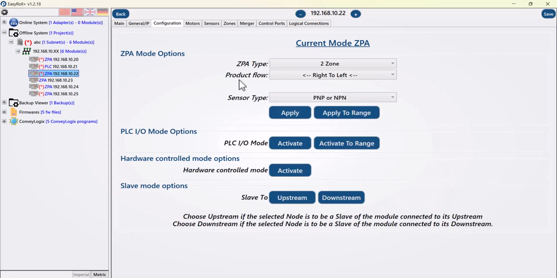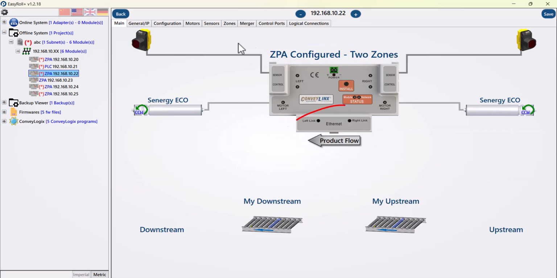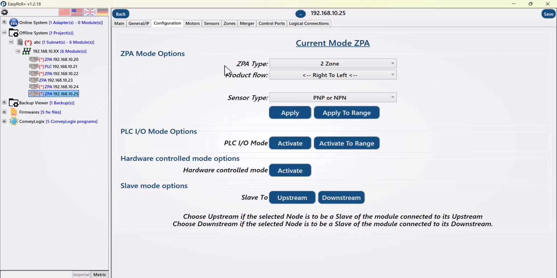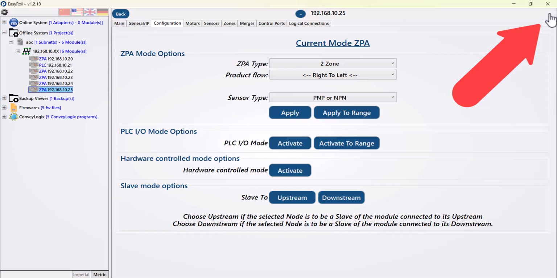And now if we go back to the main page, we can see product flow has changed. But on 1023 it remains the same, and 1024, 1025 are now right to left. We can also see these red stars again. We have a shortcut to save now that we're on the module settings page. So we're going to go ahead and use that save button. And now we can see those changes have been saved.